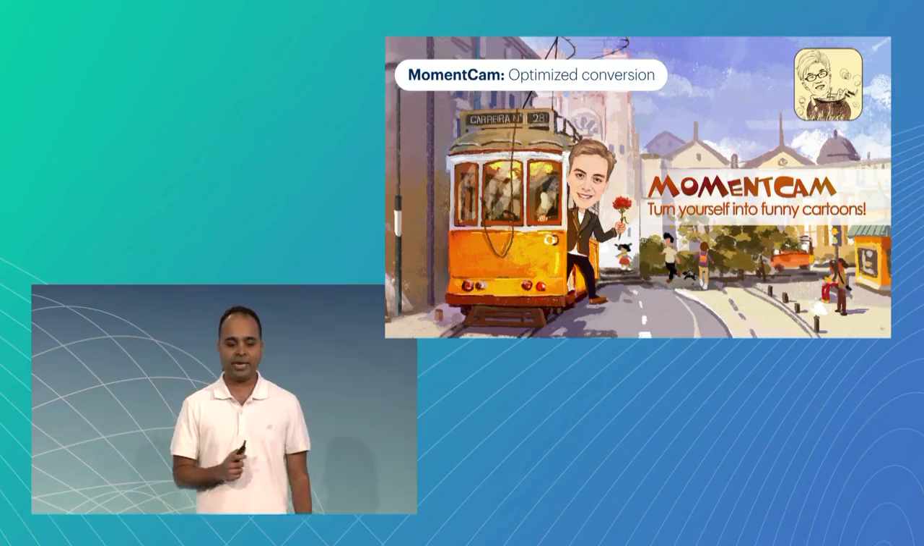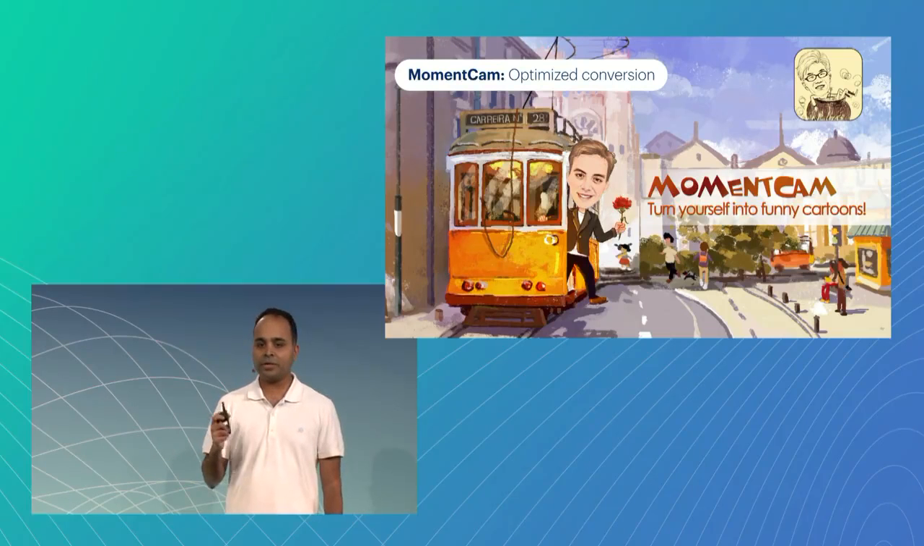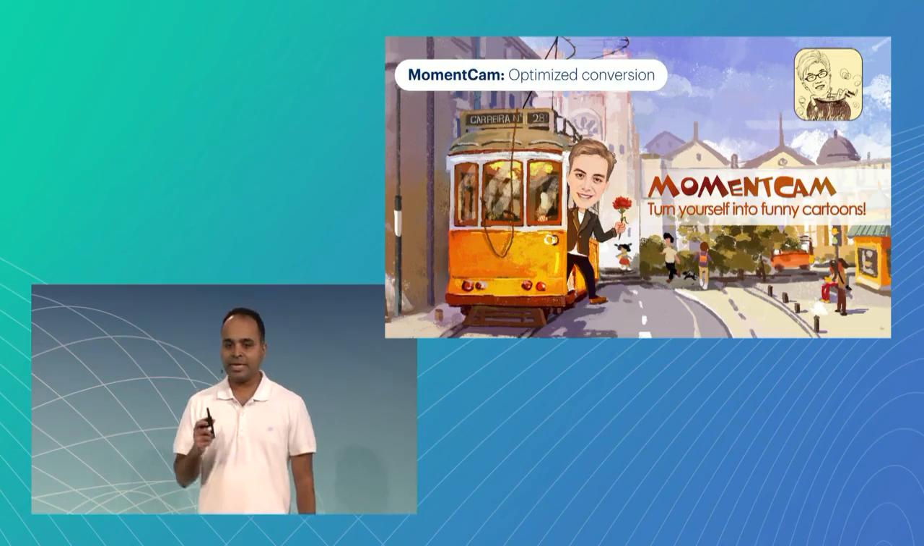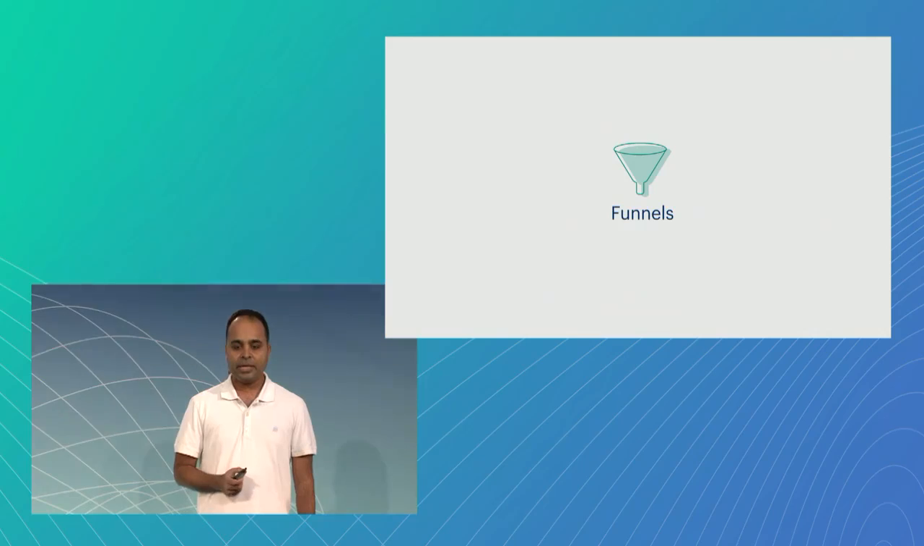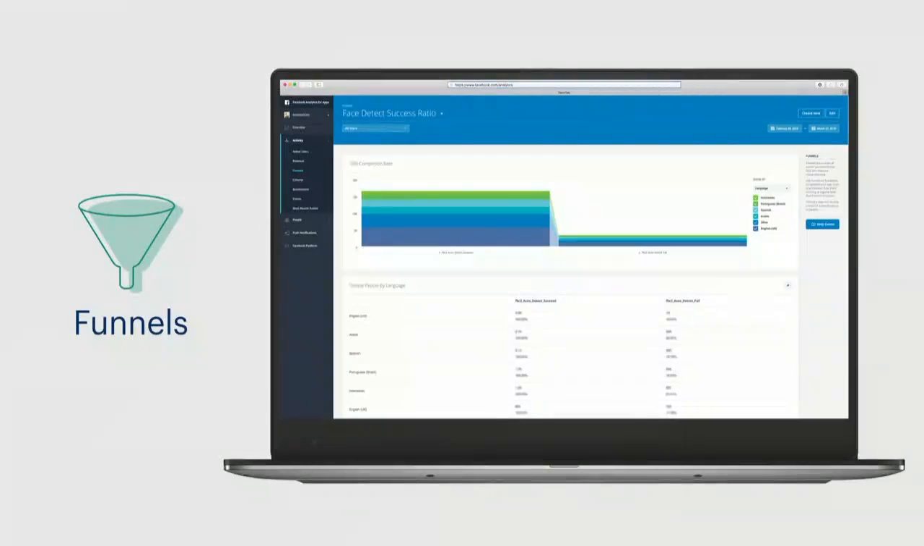Our first customer story is from MomentCam. MomentCam is an application that lets you convert your pictures into cartoons and caricatures. MomentCam wanted to understand how people are going through their face detection process in their application. They used funnels in Facebook Analytics for apps to help them understand this better. They built a simple two-stage funnel, with the first stage being people who started the face detection process, and the second stage being people for whom the face detection process failed.